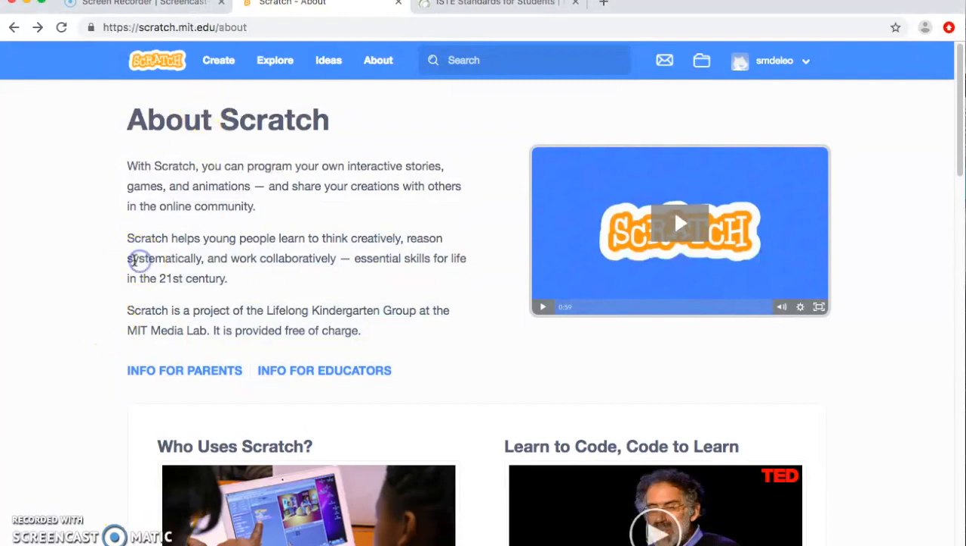Something that I think is really important to note here is this little piece of information here. It says that Scratch helps young people learn to think creatively, reason systematically, and work collaboratively, and it's essential skills for life in the 21st century. This stood out to me because in class we're talking a lot about 21st century skills and why that is so important for students to learn. And so the fact that the website is bringing that up, I thought was really important and great.